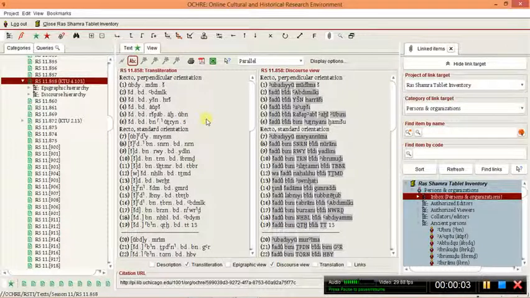This video is one in a series of videos explaining how to use the text analysis wizards or text analysis tools in OCHRE. This video will concentrate on the prosopography tool.